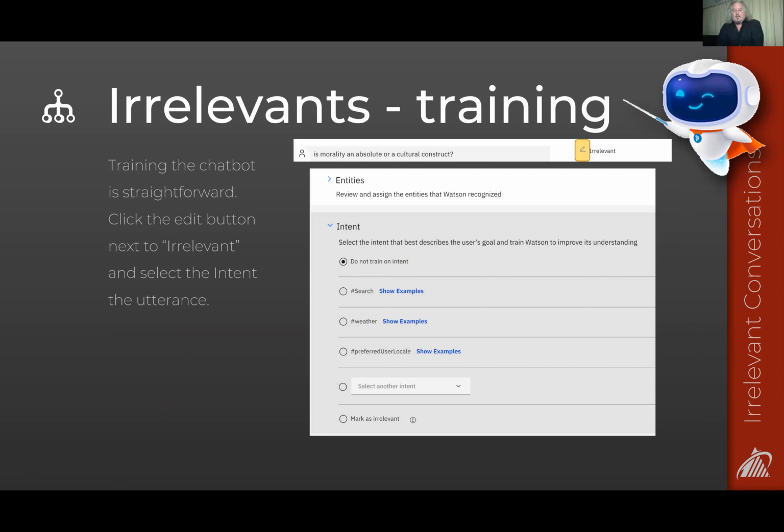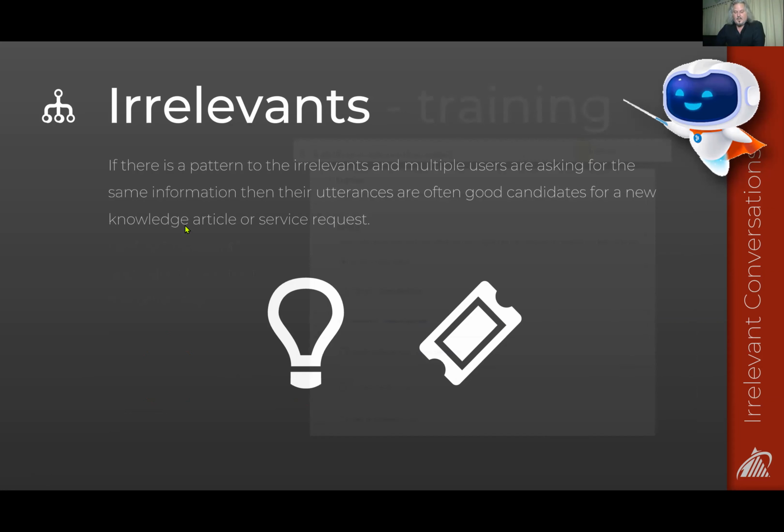So if I take a look at the irrelevance, we've already looked at this, we can train the irrelevant, right? We can go to that screen, click the pencil and tell it exactly what you mean. So we can train the irrelevant. Remember, ignore is still an option. If we do see multiple users asking the same thing, then we should bring that up, right?